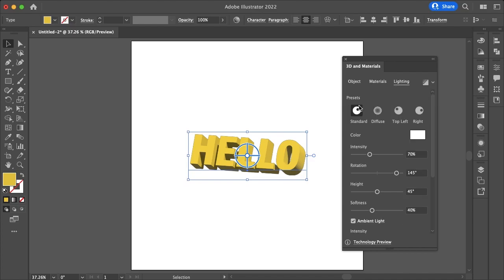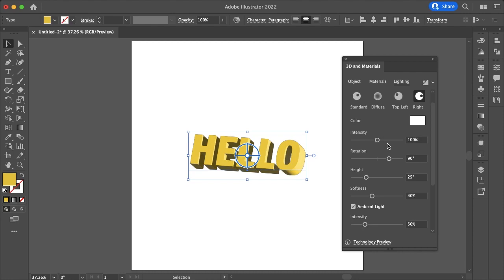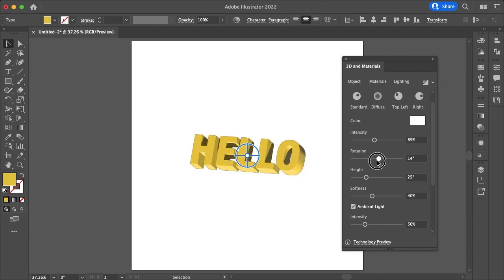And we also have our lighting. We have different presets or different types of light. And we can change all the different lighting settings, the intensity, the rotation, so the direction of the light. Like, this is insane. This is a game changer.